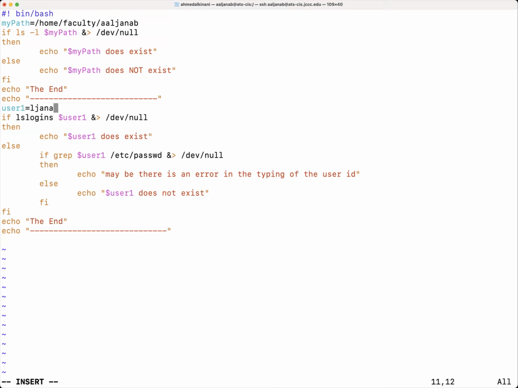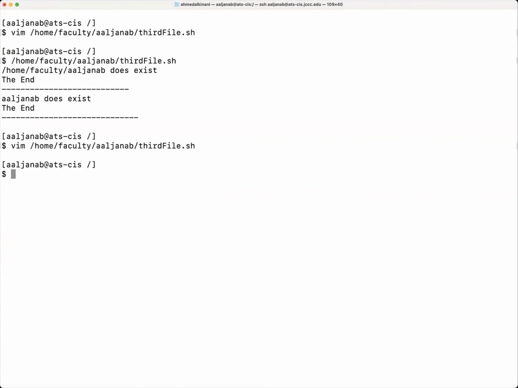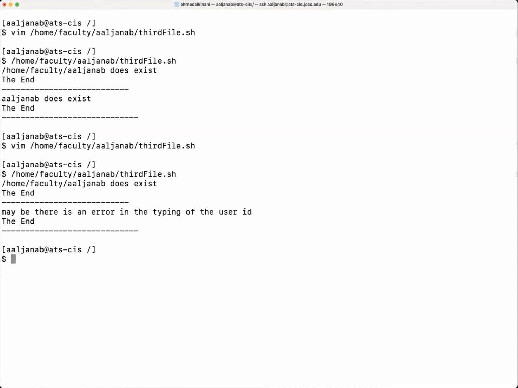Okay. I'm taking some characters from the beginning and from the end. Now remember here, grep is going to search for all the lines in the passwd file, looking for the letters L, J, A, and A. Now if I exit with WQ, and if I run it, let's see what's going to happen here. Oh, here it is. Maybe there is an error in the typing of the user ID.